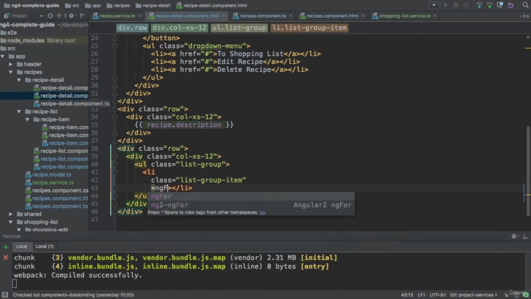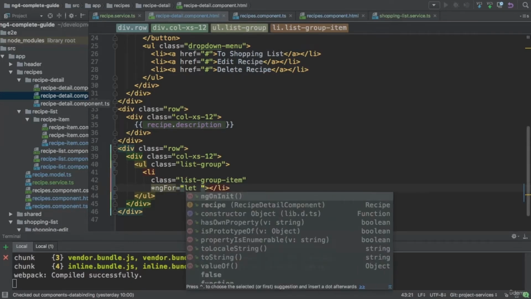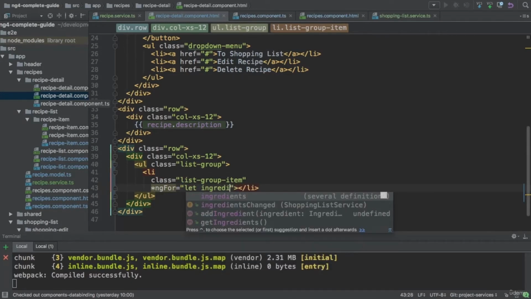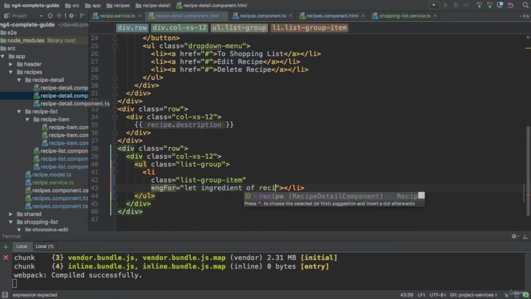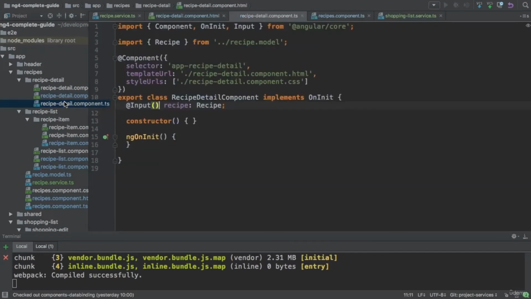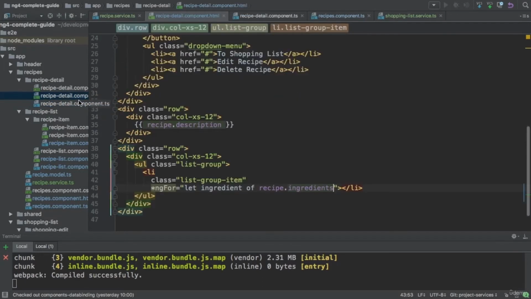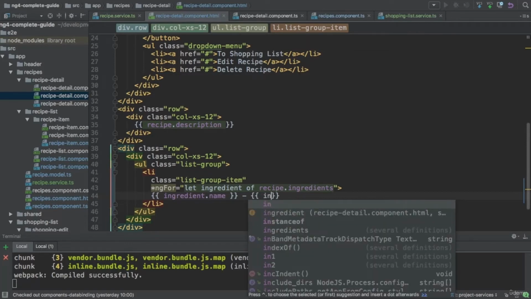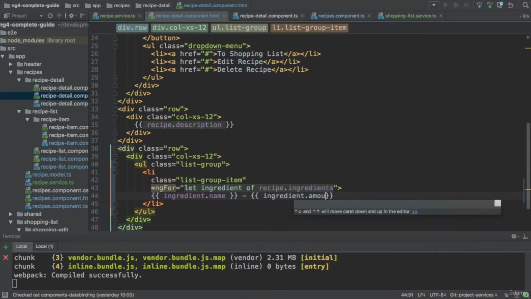So here ngFor, and now I will loop through all the ingredients. So ingredient of, and now of recipe ingredients, of course. Because remember, in the recipe detail component, we have a recipe and that has some ingredients, since a couple of seconds at least. So now we can simply use string interpolation here to output the ingredient name, and then maybe separated by a dash, the amount. Of course, any format you like.